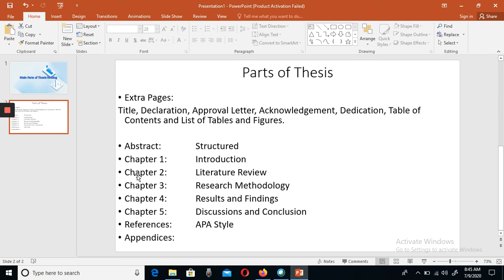Then we have chapter number 5, that is the discussion and the conclusion. In the discussion, you will discuss your results from chapter number 4 and match those results with the previous literature. And if you want to put your own thinking in this thesis, then you can put your own thoughts in the discussion based on your results.